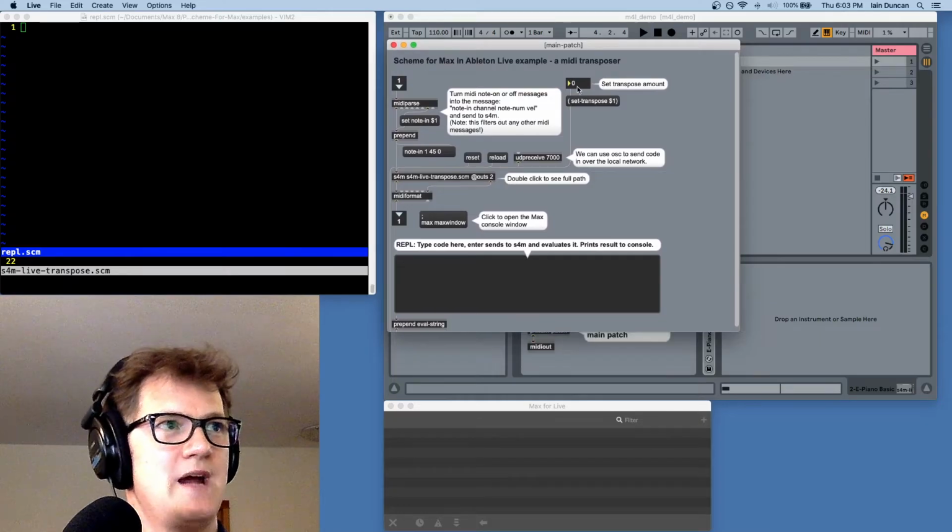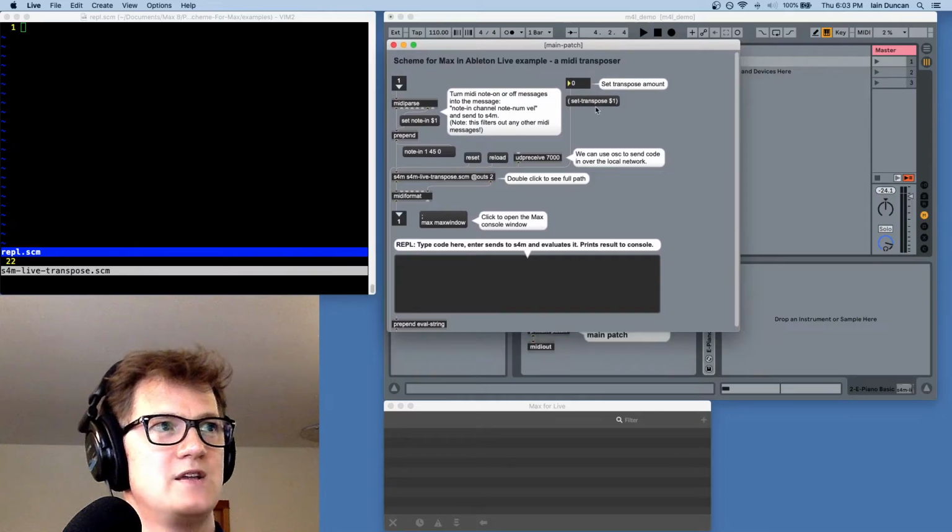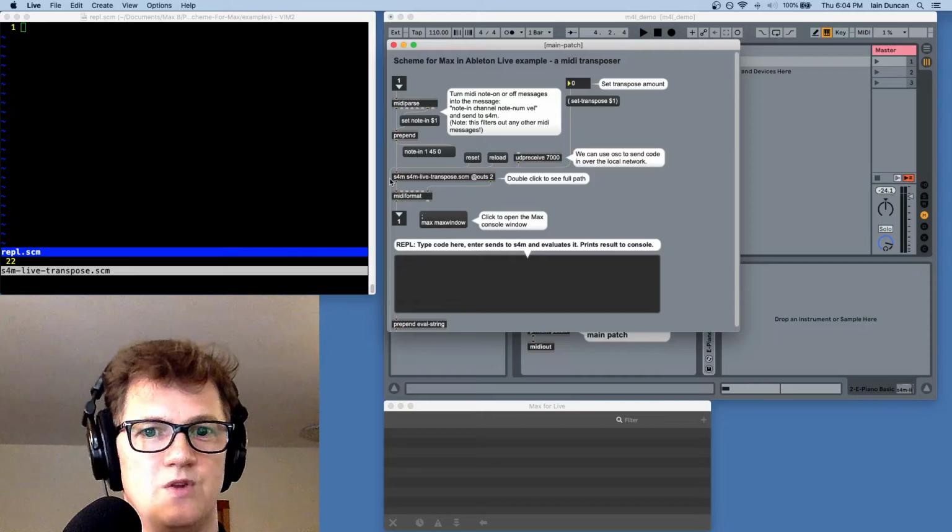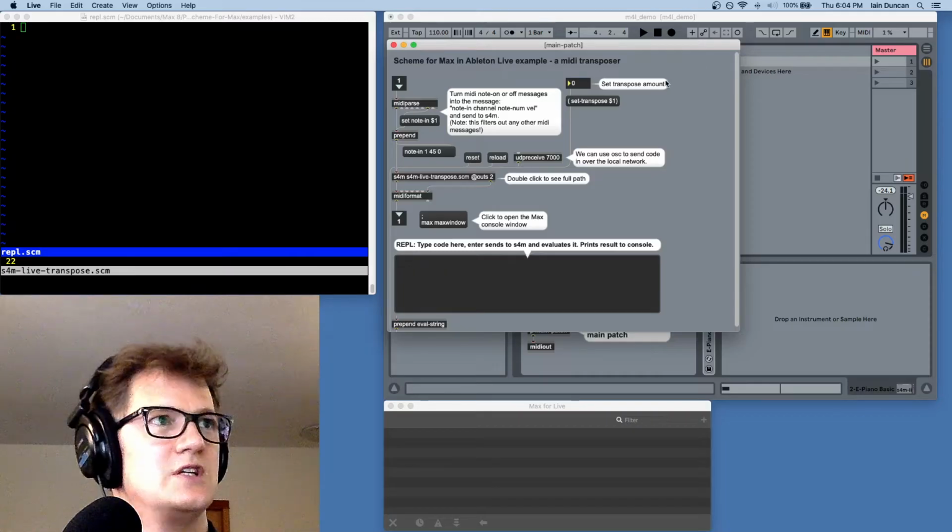Then we also have this widget here, a number box. We're using message interpolation to call the set transpose function with the value of this number. And the way that works is the number is inserted into the message using $1, and then the message, which is a scheme call, is just sent to the S4M object. So that's one of the ways you can execute code. You can just send it these messages.